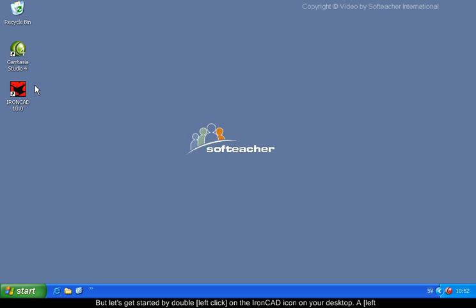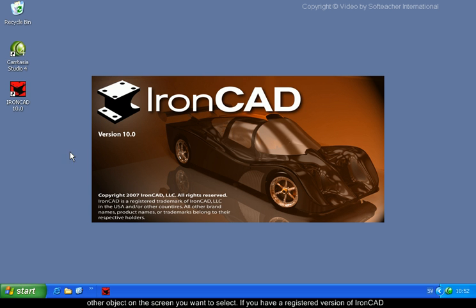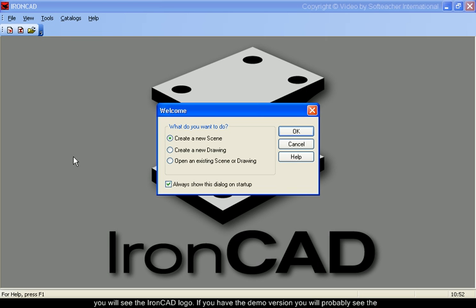But let's get started by double left-clicking on the IronCAD icon on your desktop. A left click is a click on the left mouse button while you aim the mouse pointer on the icon or other object on the screen you want to select. If you have a registered version of IronCAD, you will see the IronCAD logo. If you have the demo version, you will probably see the trial dialog and you have to choose Run Trial.